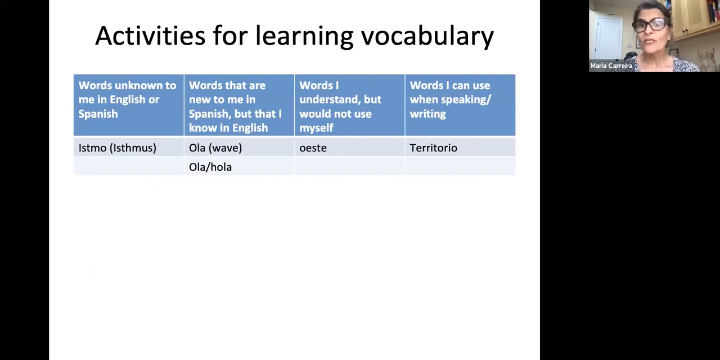I do this with my students and it's a fantastic activity. This is a chart I create where I represent different ways of knowing or not knowing a vocabulary item. Students tend to think of vocabulary as an either-or type of thing. I either know it or I don't know it. But it turns out that it's not like that.